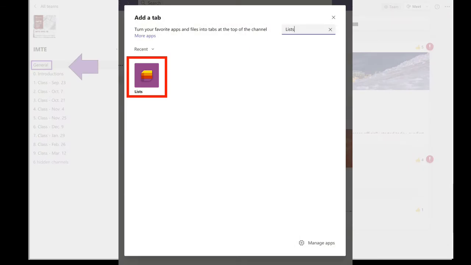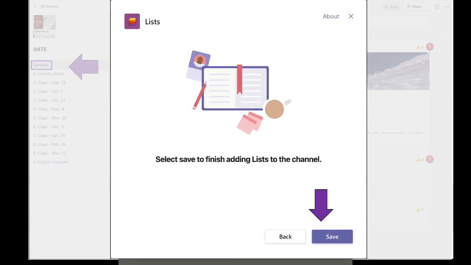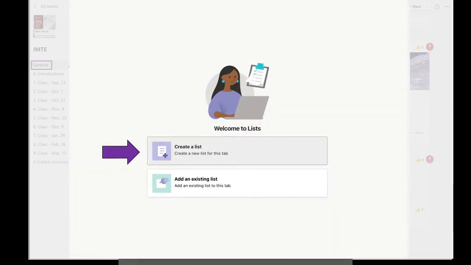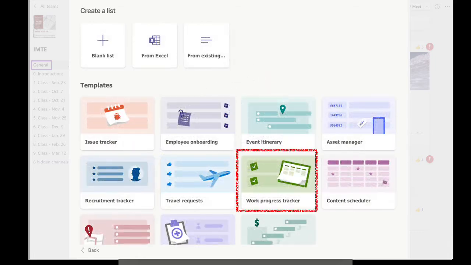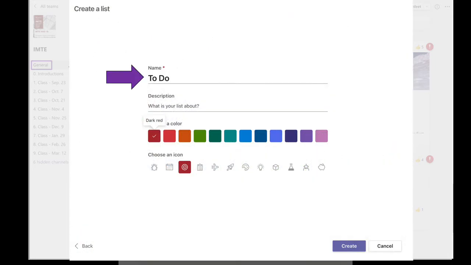Once again, use the Add Tab feature and select the Lists app and click Save. Let's choose the first option, Create a List, and select the template Work Progress Tracker. Rename the list so that it will display more clearly in the tab bar. You can add a description, change the colour, and also choose an icon. When you're set, click Create.